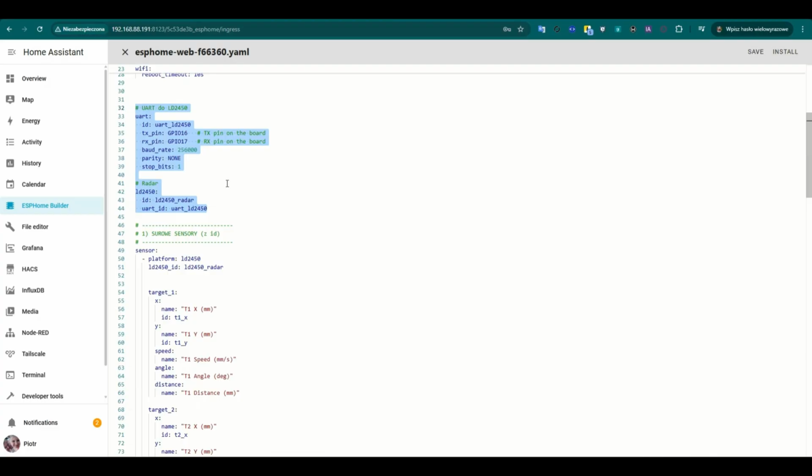In the next step, we configure the UART interface used to communicate with the LD2450 radar. We specify the TX and RX pins on the ESP32, set the baud rate to 256,000, and define the UART parameters required by the radar. Once the UART is configured, we add the LD2450 component itself and link it to this UART interface. This tells ESPHome which serial connection should be used to receive data from the radar module.